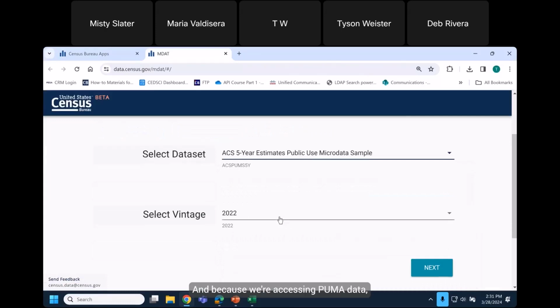And because we're accessing PUMA data, the 2022 data has dual vintage PUMAs. It means some of the data is referenced according to the 2010 vintage of the PUMA, and the rest of the data is referenced according to the 2020 vintage of the PUMA. This means that you would not see PUMAs as a selectable geography on the site.